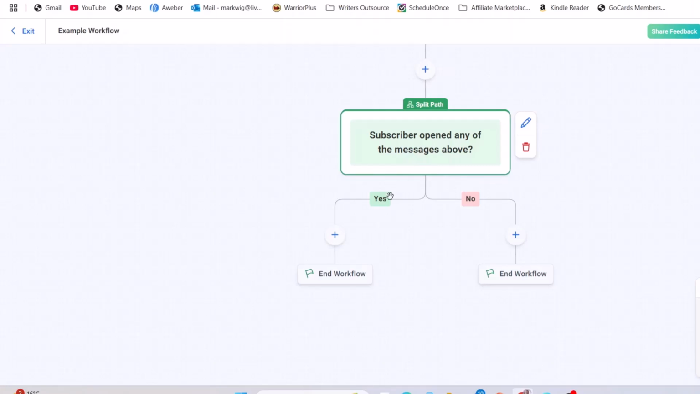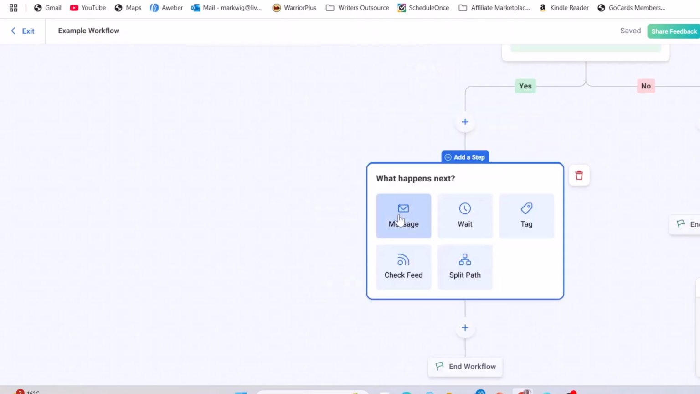So if a message was opened and they said yes, it was opened, then we're going to do another step. If it's no, they did not open that, we're going to send another step. Now, if they didn't open the email, I'd probably want to send the email again. If they did, I'd probably want to send them a different one. So here's where we can click plus and we can add another message.